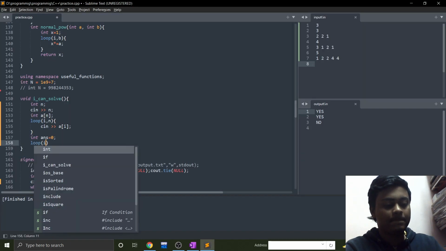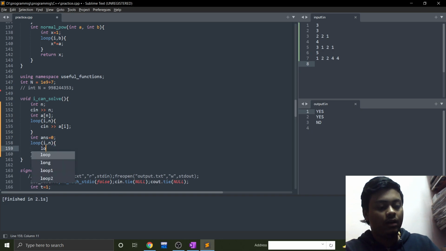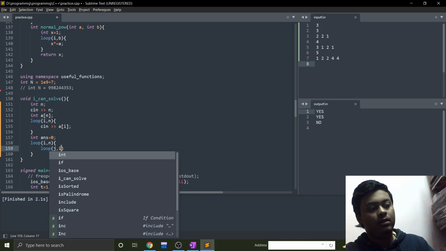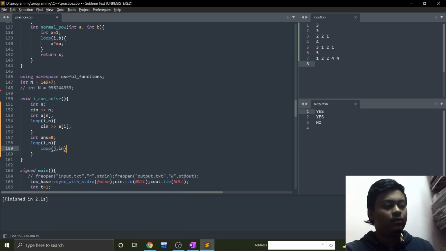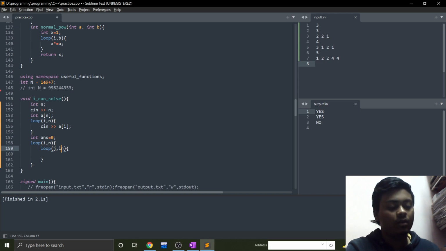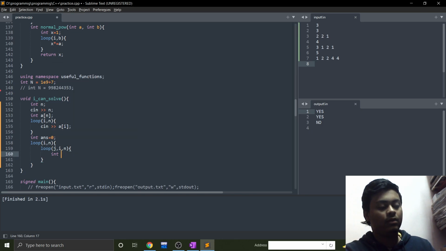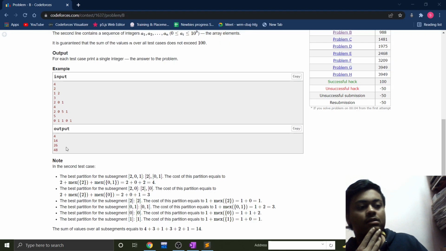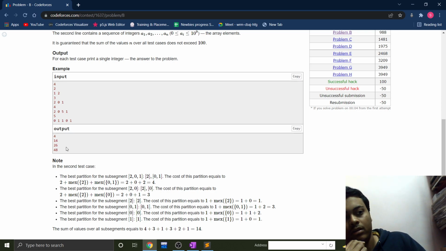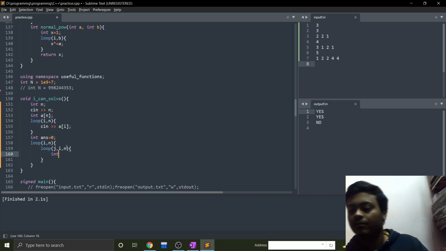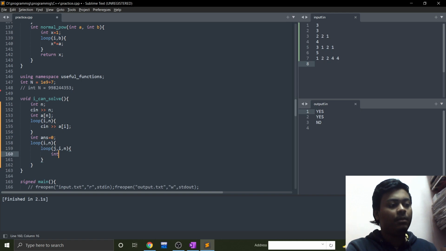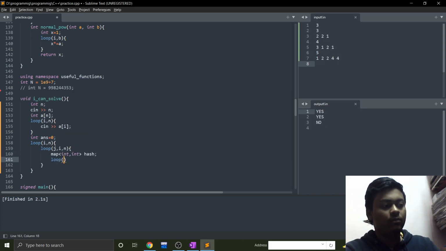Okay, we'll start from 0 and we'll go till n, and we'll have the loop of j. We'll start from i itself and we'll go till n. Fine, now we'll have to find the max. Numbers are themselves until 10 power 9, right? Okay, we can keep a map or something. Yeah, hash, and then we'll just loop from i to j. Okay, and we'll just do hash of a[k] as 1.